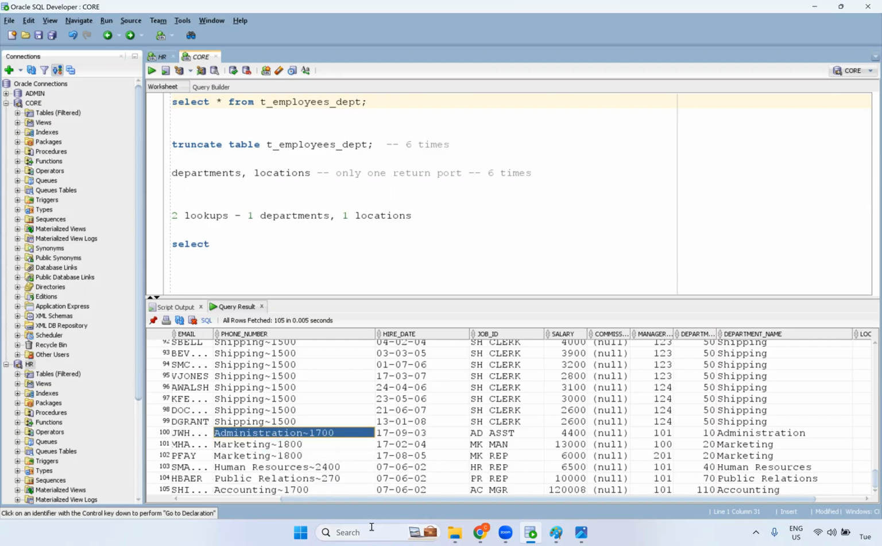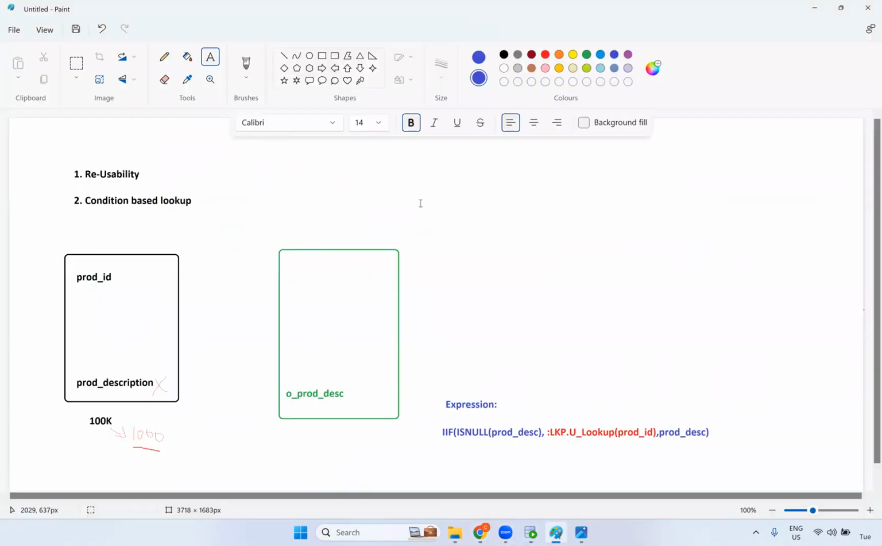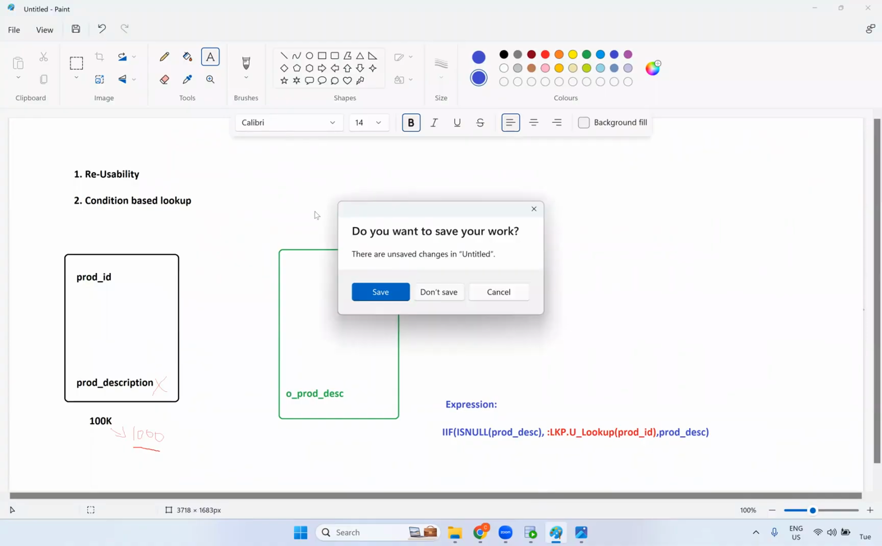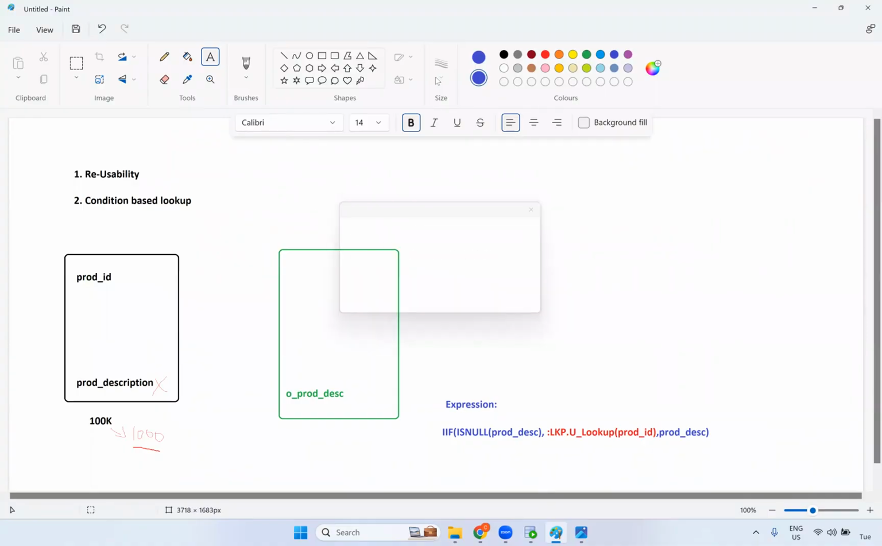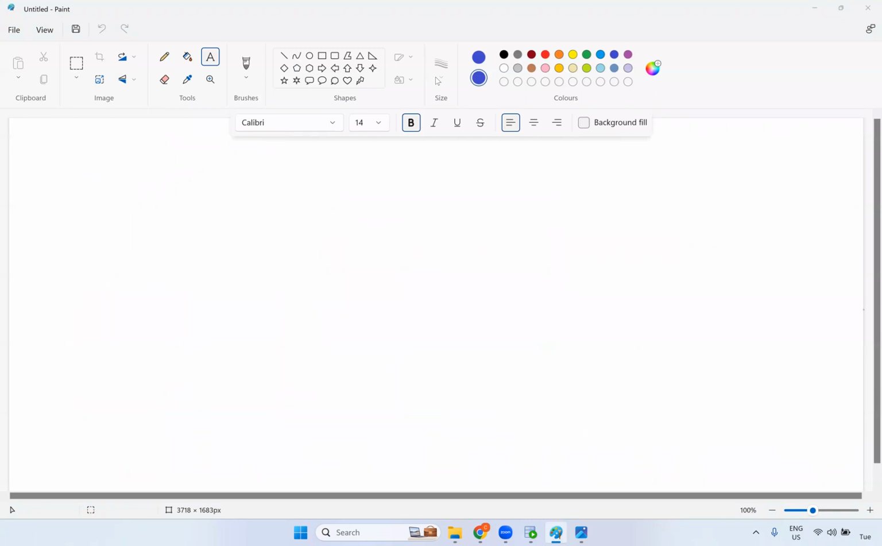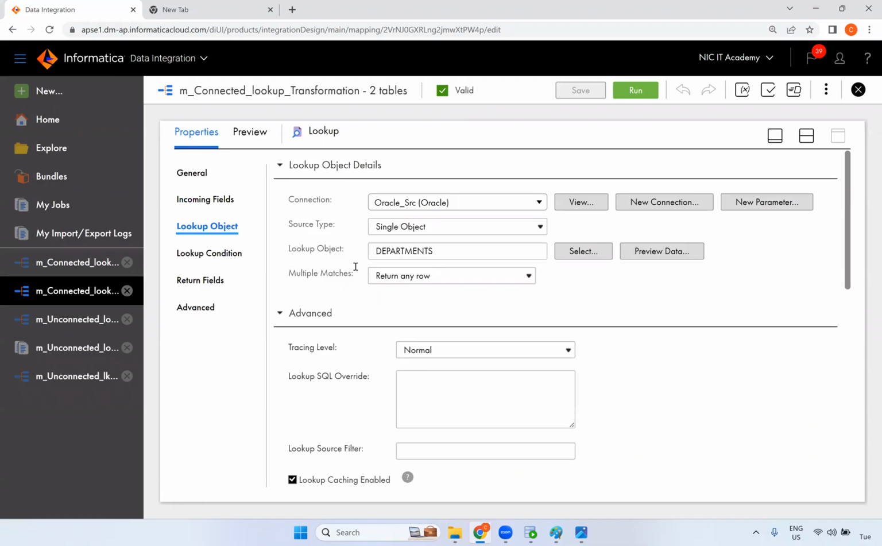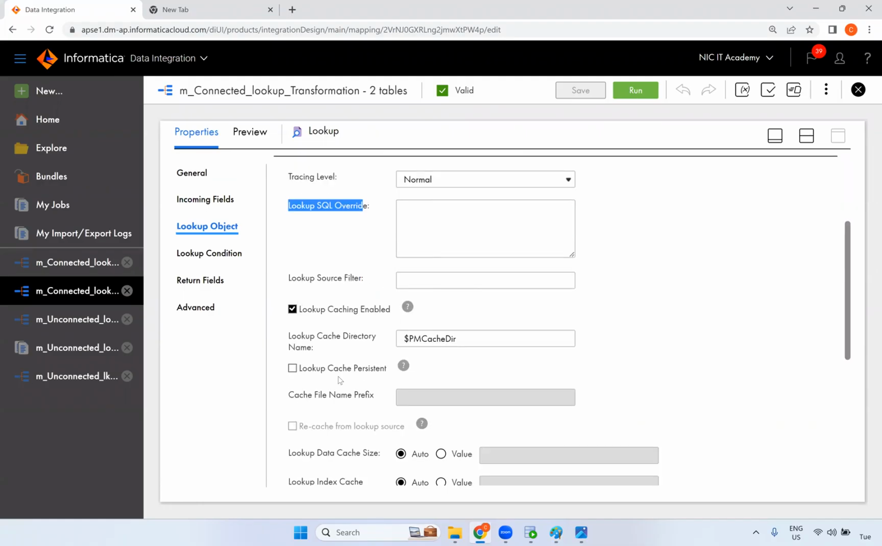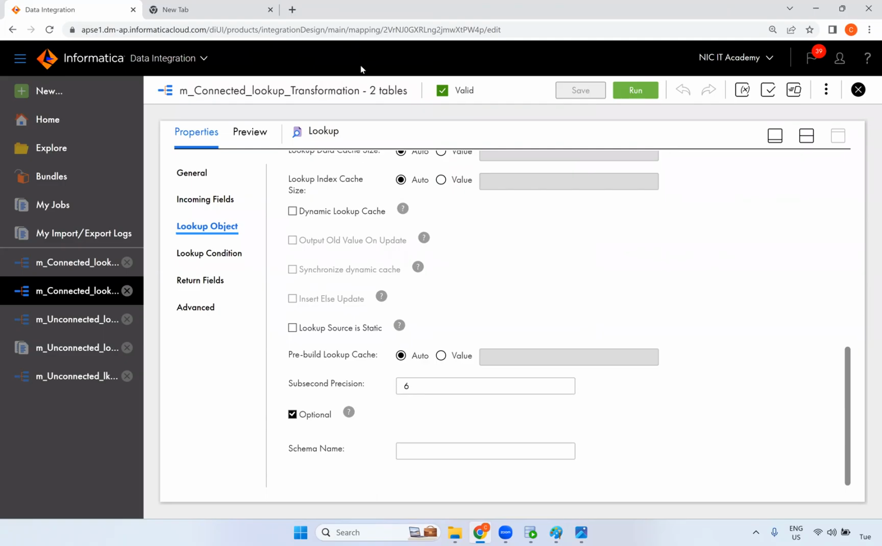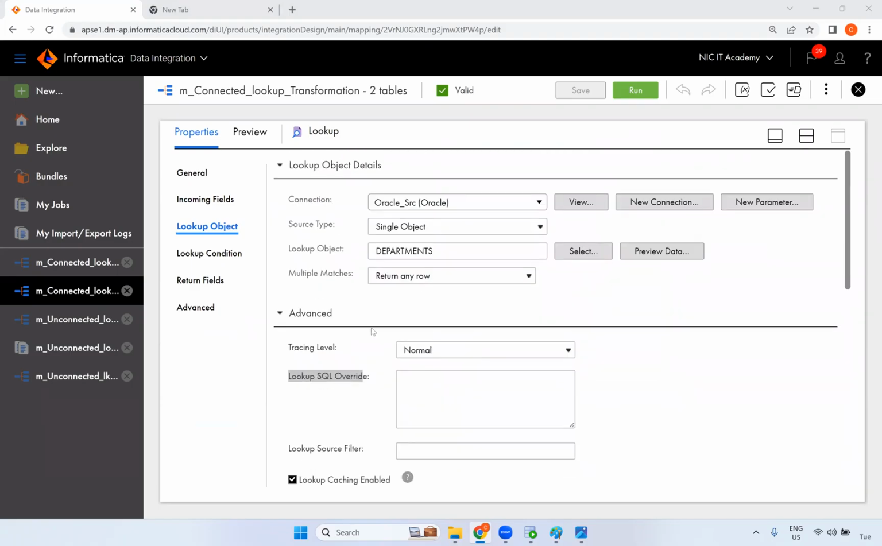Okay, so now we will have one more concept called lookup policy on multiple match. What is that lookup policy? How can we use advanced properties in unconnected lookup? See, give me some time, I'm taking one by one. That's what advanced property. Just now we have seen lookup override, right? The remaining ones, yesterday's class itself, I explained that I will take this concept later, in forthcoming sessions. Now I'm going for the multiple matches.